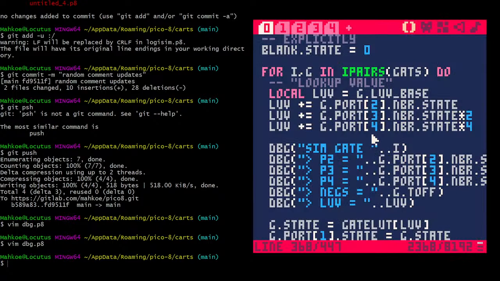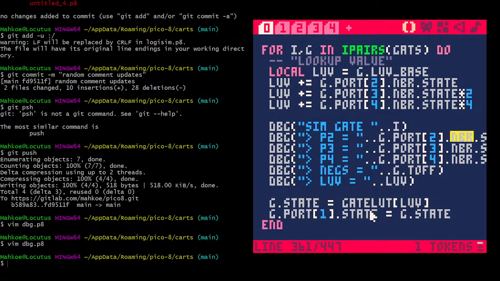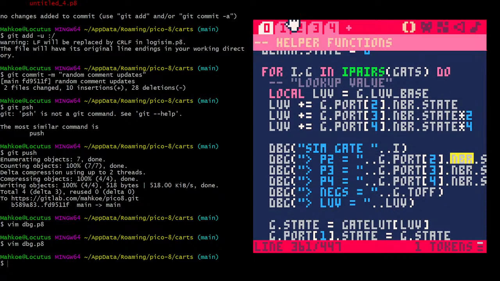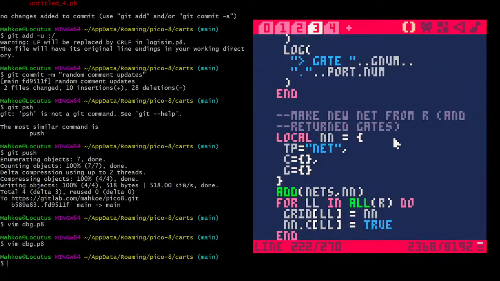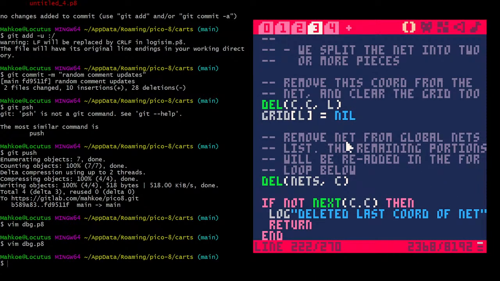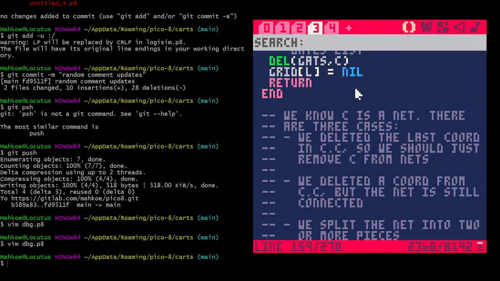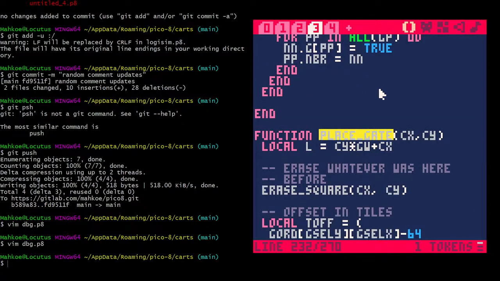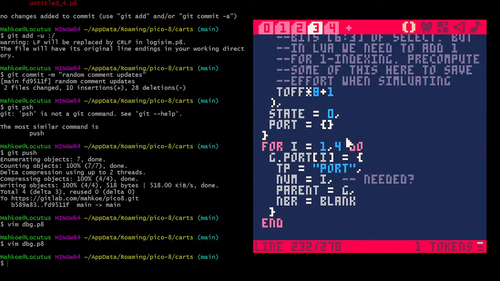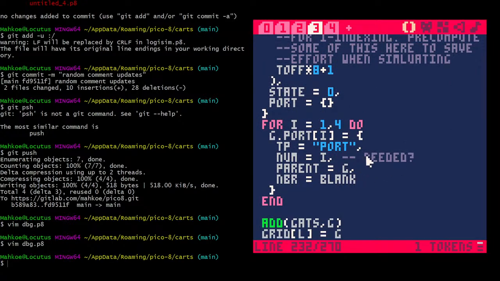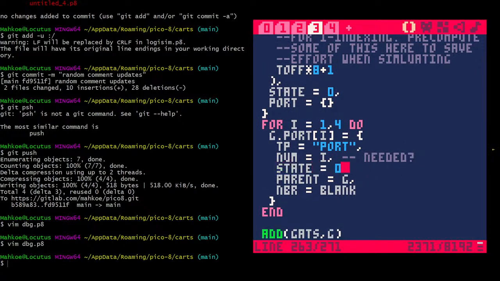Now, how come that doesn't work? Oh, because I don't set it as a neighbor. So, okay, real quick, when we create a new gate, create a new gate for the port. Let's just go ahead and put state equals 0.